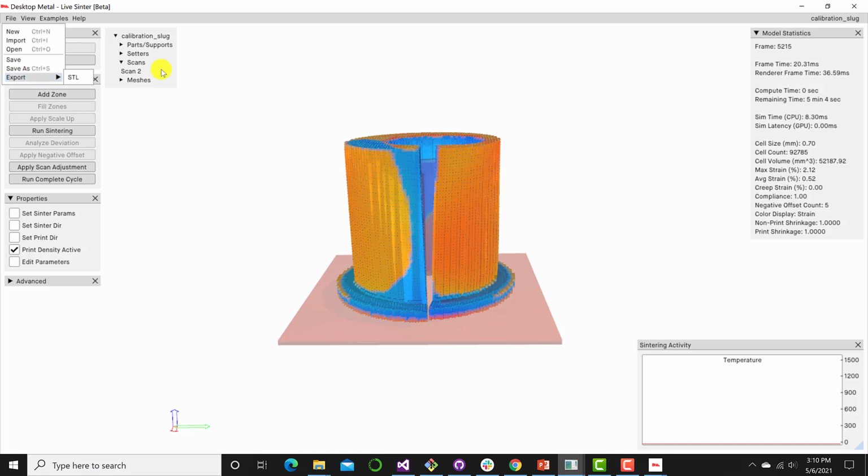So at this point, what I would do is I would save this model under a new name, do a save as, and instead of calling it calibration slug, I'd probably call it calibration slug scan adjustment. And this is because the first one that I created, the calibration slug, had the negative offset that we ran the first time. This one has the negative offset shape of our first scan adjustment.